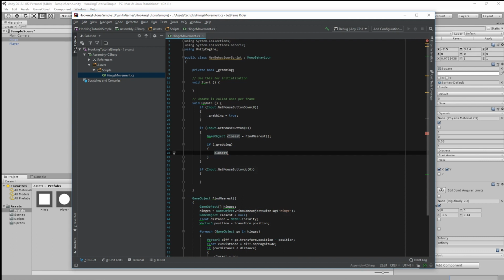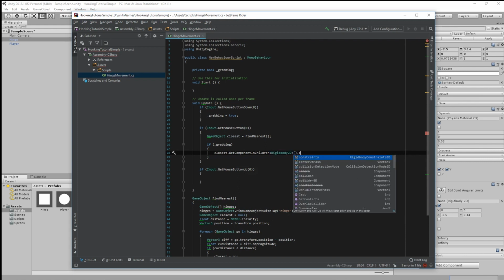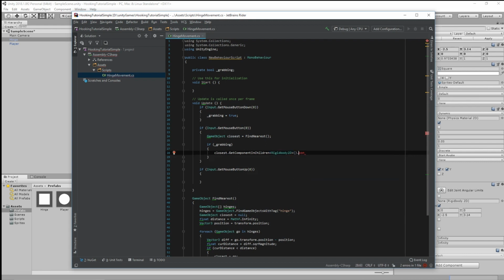We'll go closest.GetComponentInChildren, and Rigidbody2D.connected. Sorry, that's actually what I want to do. I don't want to do Rigidbody2D. I want to go HingeJoint2D. I'm so used to going Rigidbody for adding force.